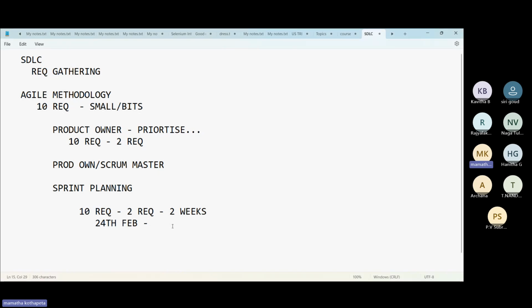Each 2 weeks is called one sprint, Sprint 1. What is the start and end date of the sprint? 24th is the start date. End date is March 7th. Correct? Getting the point, guys? Please concentrate here. Everything is connected. If you miss it, you will not understand.